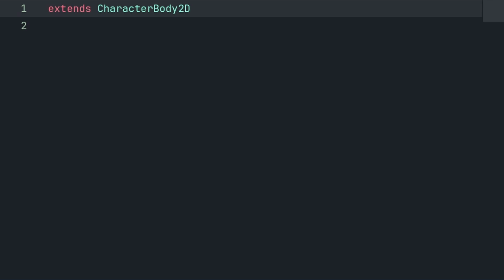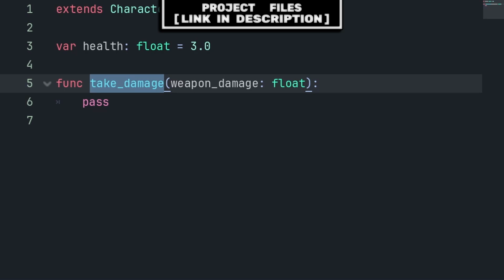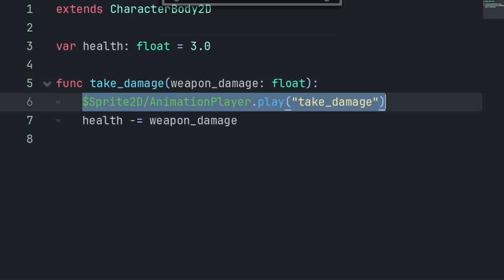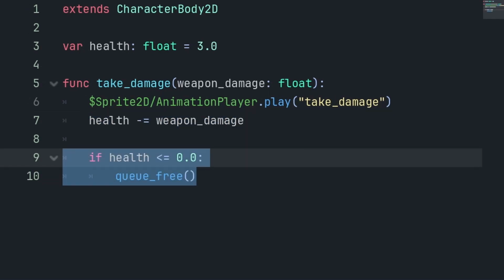Inside we can define whatever logic we want. For the simplicity of this tutorial, we will just have a variable for the health value, and we will create a custom function that holds a custom variable for the weapon damage. Then we will run the animation we just created, and we will decrease health by the weapon damage. Additionally, you can also have a check for if the health is less than 0, meaning that the enemy is dead. Then call queue_free to remove the enemy from the scene.